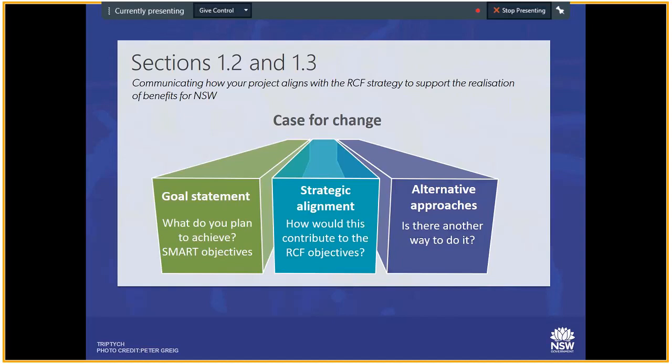Then draw this all together by outlining how your project aligns with the RCF objectives and other state, government or local government plans, priorities and strategies. Your council's community strategic plan is a great place to start. Use this section to highlight some of the social and economic impacts of your project.